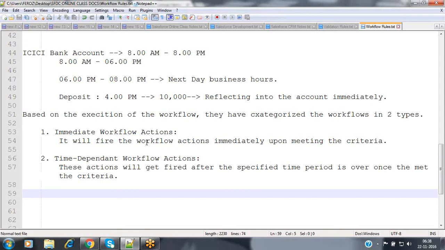And the time dependent case, time dependent action workflows will be getting fired after meeting the criteria. It won't fire immediately, it will be waiting till the specified time period is over. Once the specified time period is over, automatically those actions will be fired. It will be notifying those people also. It may send the notification, it may update the field, it may assign the task, it may be sending the outbound message also to the external system. So now it may be any action we are able to add.